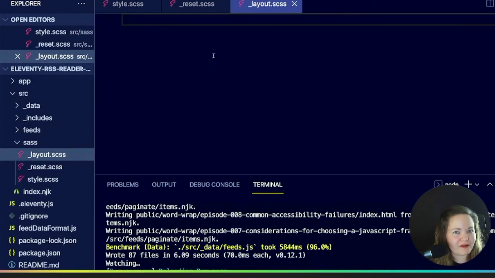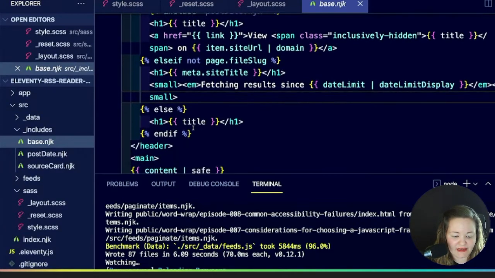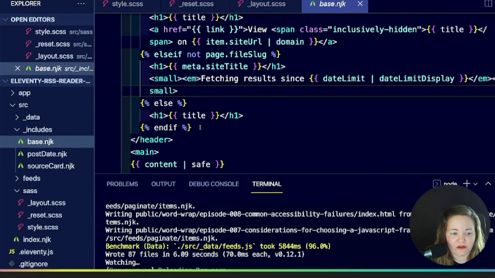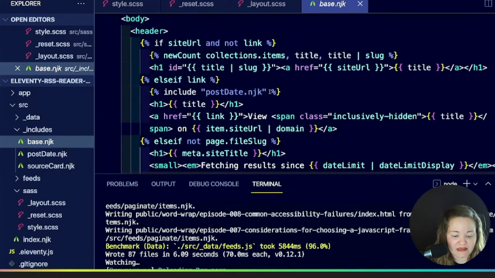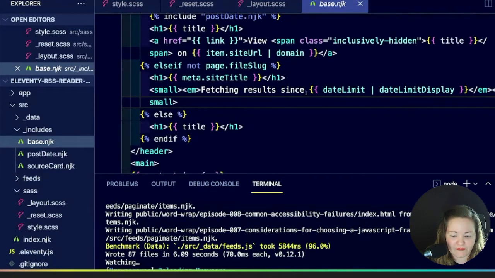So I'm not going to really worry about picking colors. I'm going to lean on the browser. We might decide we want to change link colors or something, but we also only have about half an hour. So we're going to work with what the browser gives us, which is what I like to do anyway. We haven't added any classes. The only class that we've actually added is one to this inclusively hidden class.